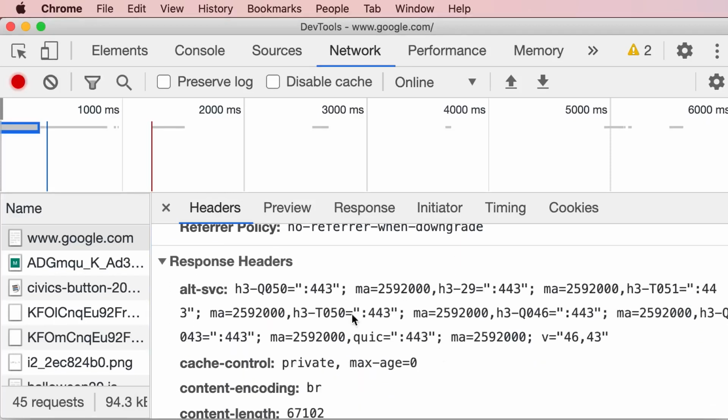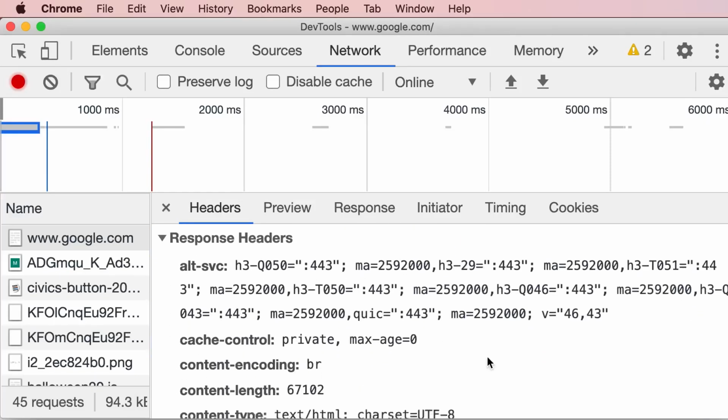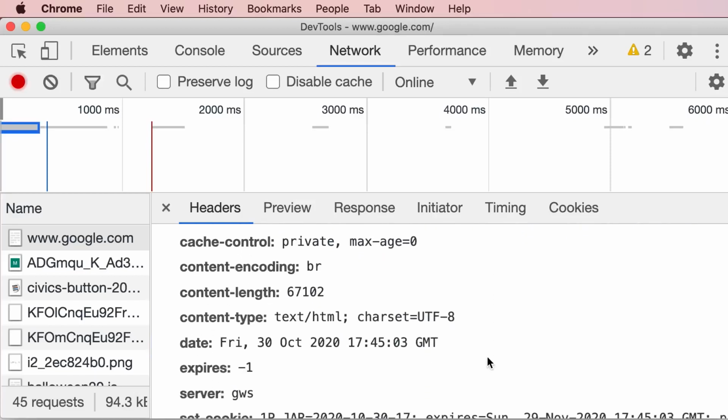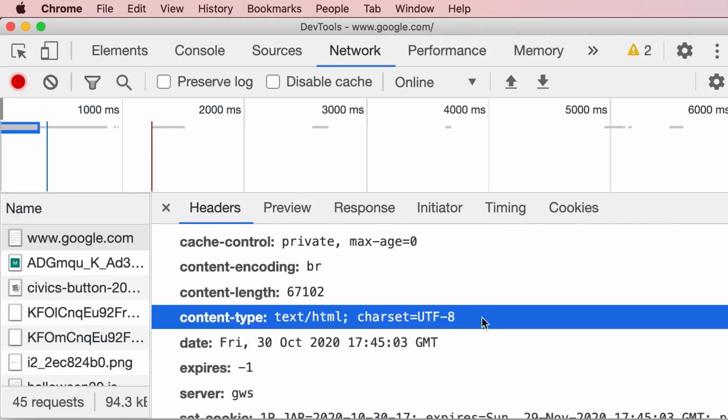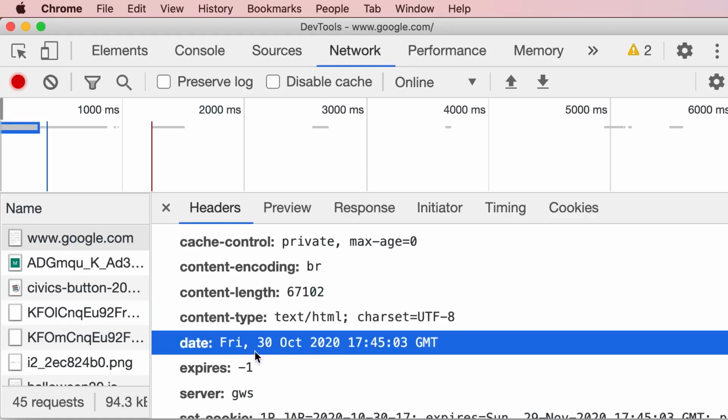Now down below, we have response headers. There are so many headers here, you don't have to worry about them. But as an example, look at content type. We talked about this in the previous lesson. So the type of this response is text/html. Below that, we have the date and time of the response.